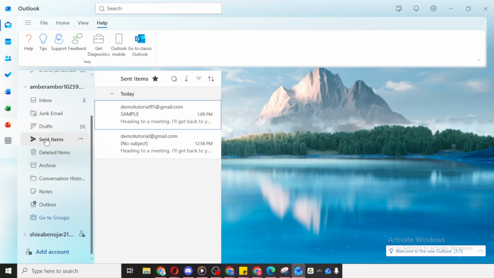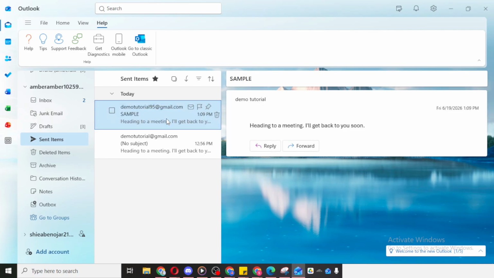Inside Sent Items, find the specific email that you want to recall. Take a moment to make sure you're selecting the correct message, especially if you send a lot of similar emails. Once you've found it, click on that email to open it. You'll need to have the message itself open in order to access the recall option properly.